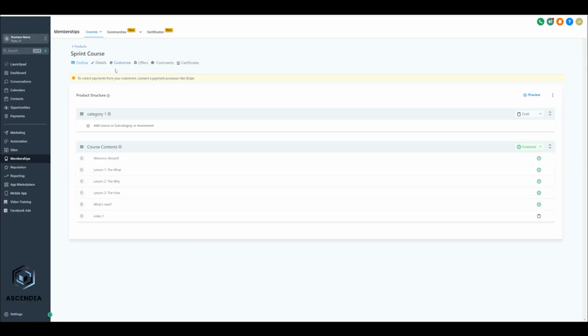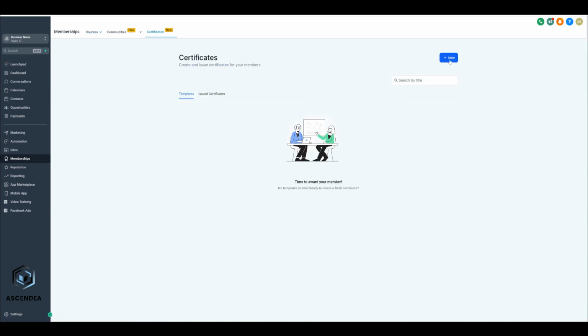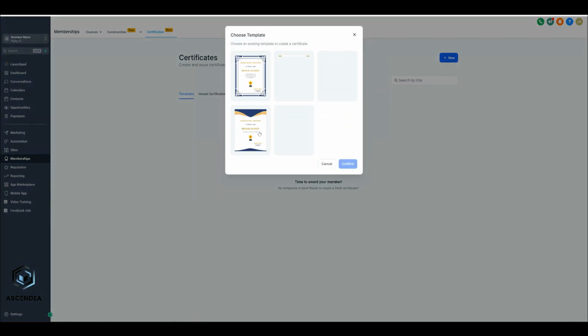Once you've customized everything, you can then go over to certificates, and we can create a certificate that they will get access to after they complete the course. We need to create that certificate first under the certificate section right here, but we can do new, and we can do a certificate template. Let's choose from our different templates that we have here, and let's say we like this one right here.